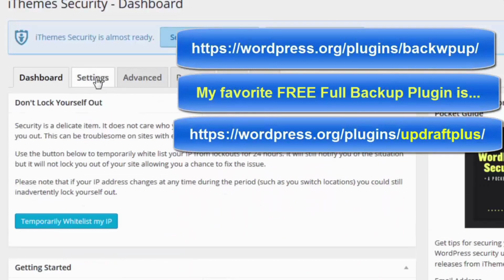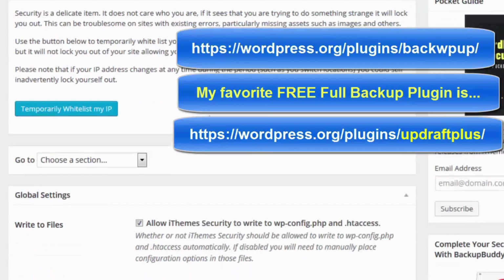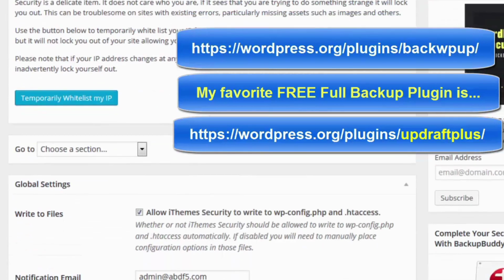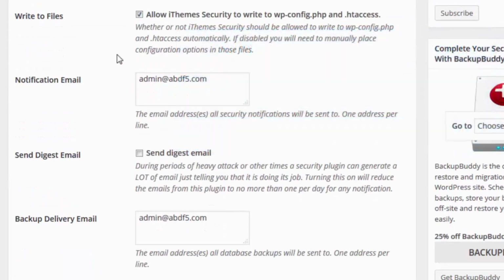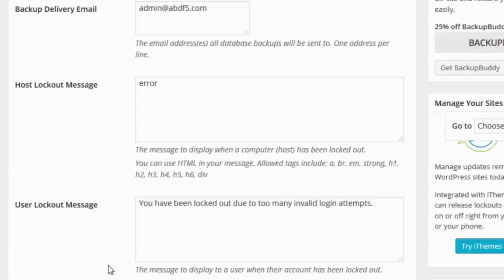Now, if we come on back up here to the top and go to Settings, this is one tab that you really want to get familiar with, and it could take you some time, but go through these. Most all of these are self-explanatory.